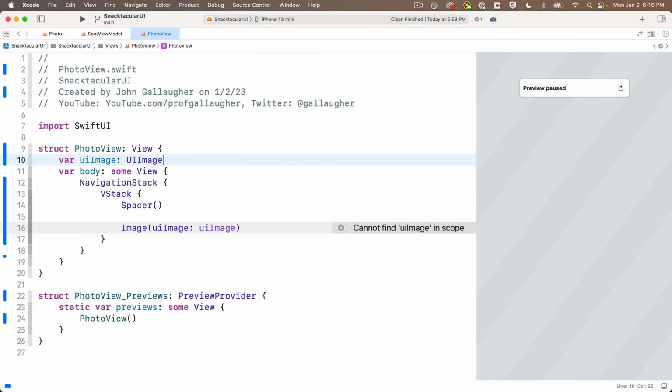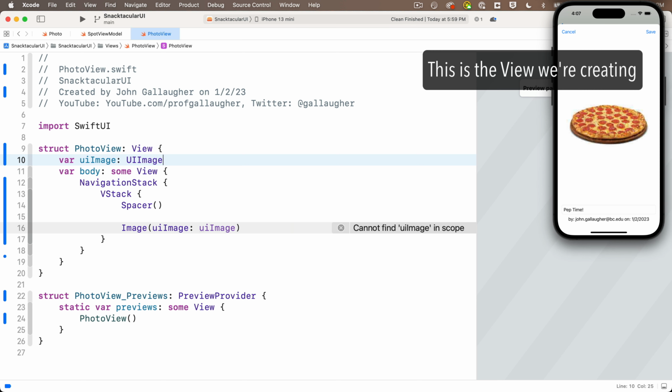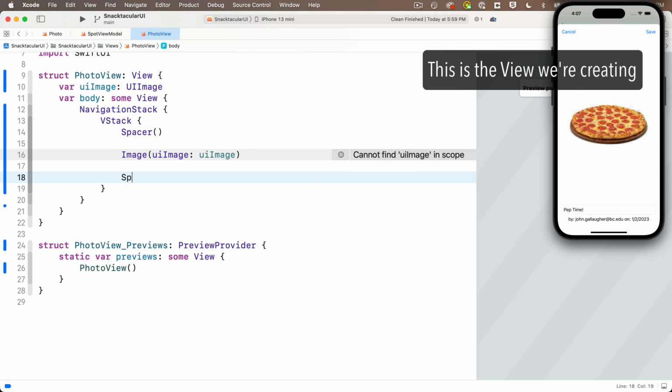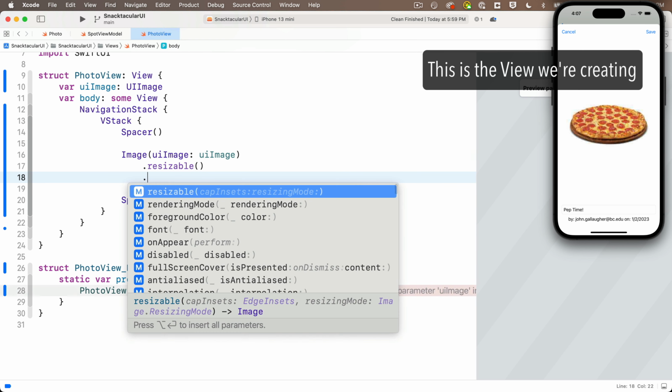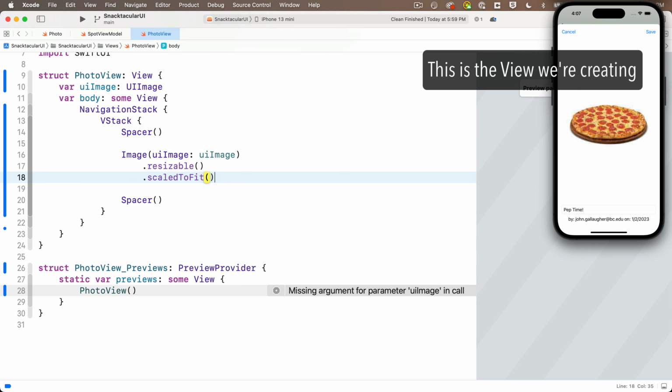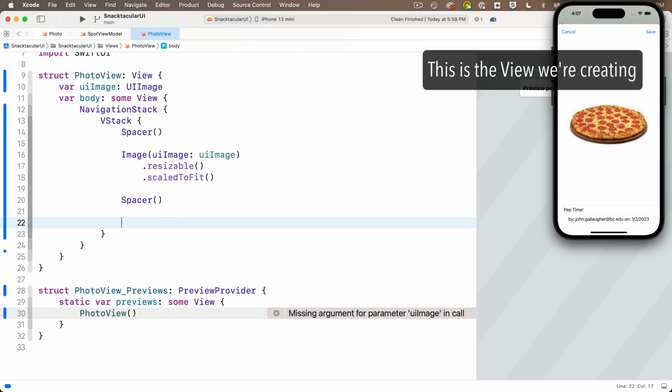Now, if you wonder why I didn't create this as a state value, that's because I'm not changing the image from this screen, so there's no reason for it to have a varying state. And I didn't initialize this value so I can pass the UIImage over from our spot detail view after it's been selected using the photos picker. Then I'll add a Spacer below the image, and I'll add 2 modifiers to the image, .resizable and .scaledToFit. Below the bottom Spacer, I'll enter a TextField so that the user can enter a description.